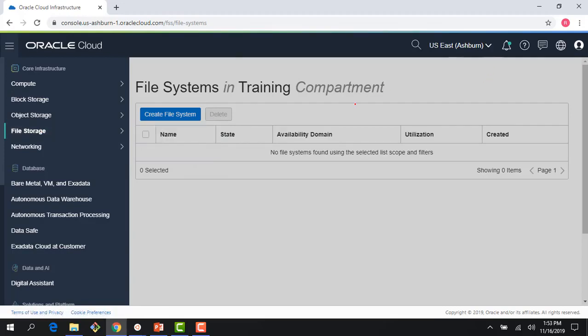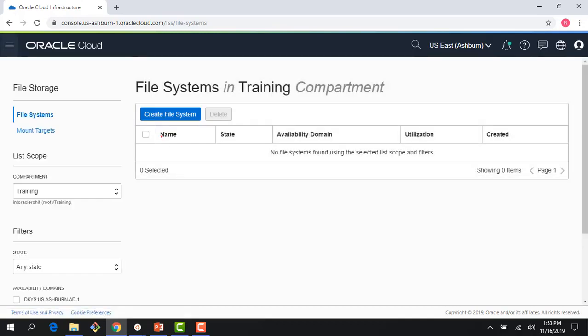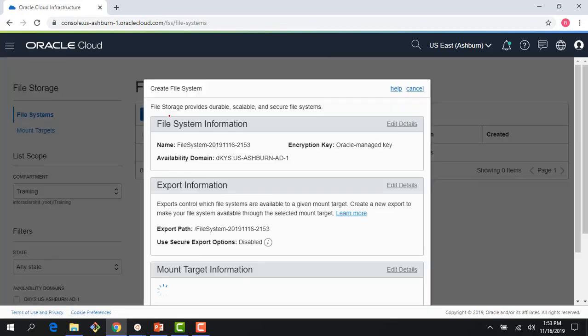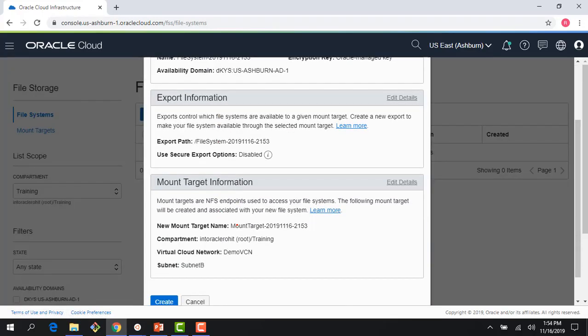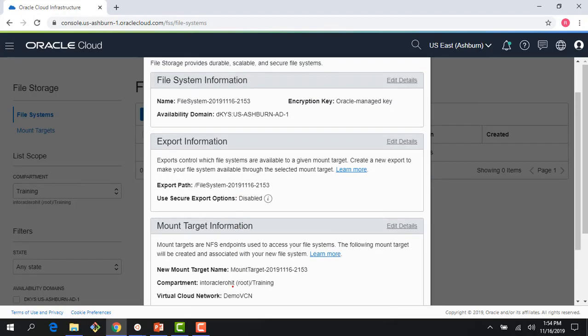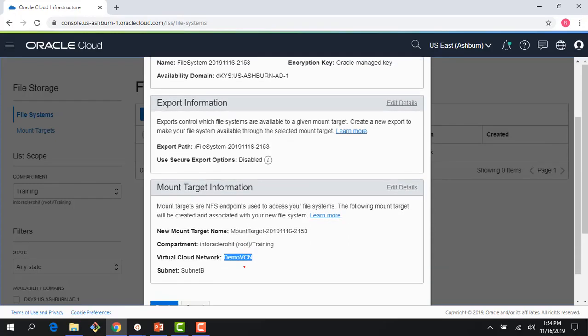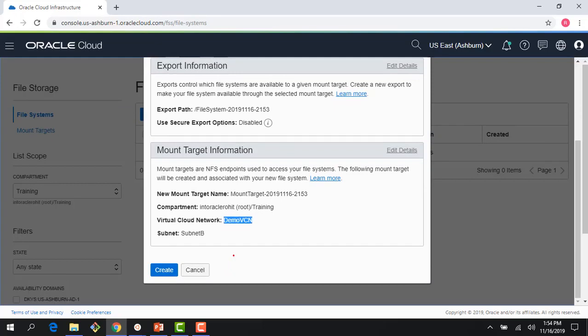If I click on file storage, the first thing you see here is there is no file system. I can click file system and create one. There is a mount target, and again there is no mount target here, right? If I just click on create file system, it creates a file system, it creates a mount target, and so on and so forth, and it picks up a VCN here. Now this is the VCN we were using in our VCN module and the compute module. I don't want to use the same VCN. Like I showed you on the slide, I want to have a new VCN which I'm going to use, right? So let me just cancel this.